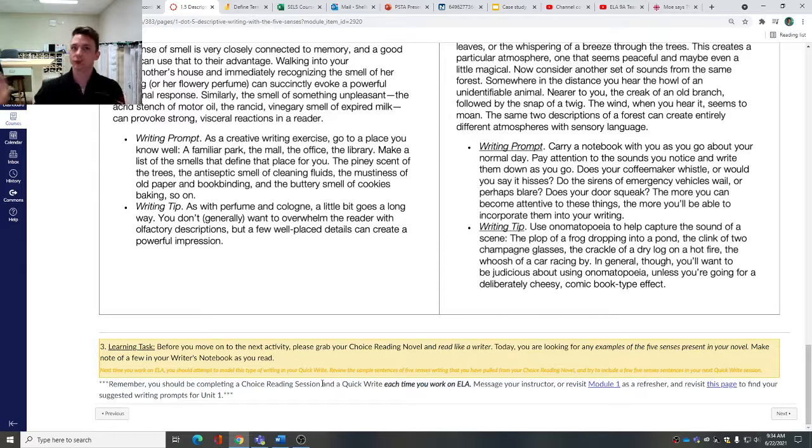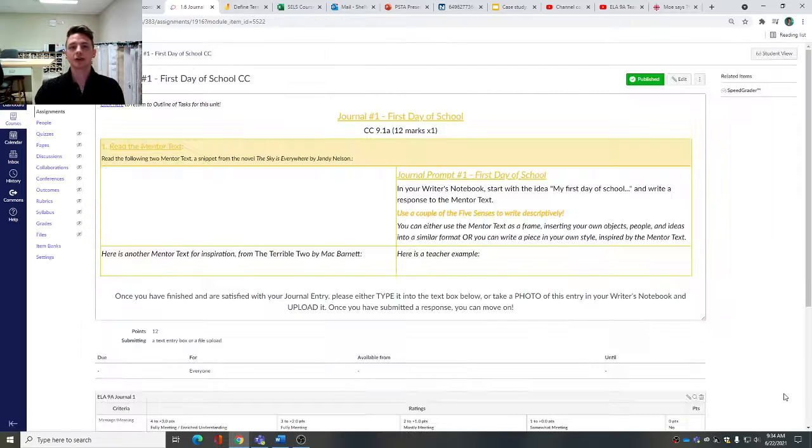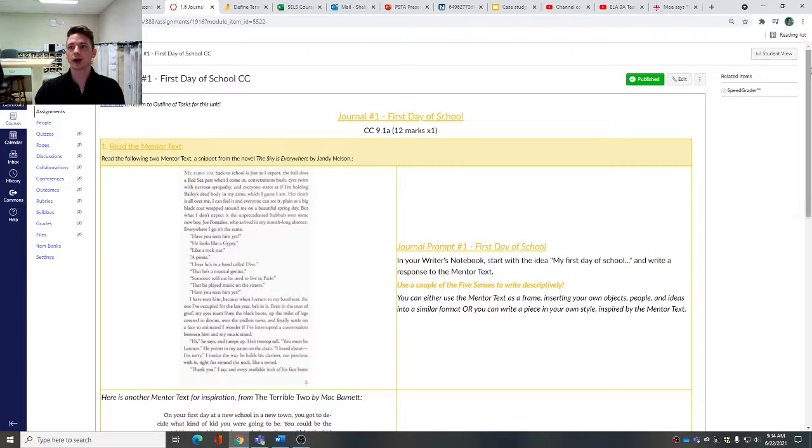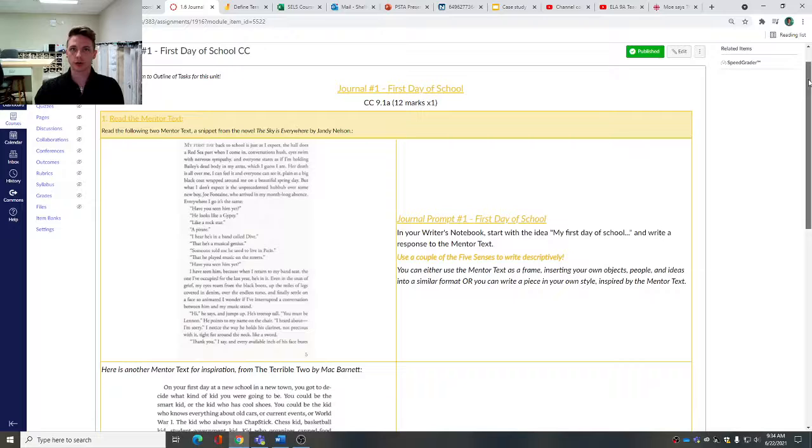Hey, remember, you've got a reading conference coming up soon. After we learn about the 5 senses, there's the first journal. So this one is a purposeful assignment. They have to complete it, submit it. This is separate from their quick write tasks. So read the mentor text, My first day back to school is just as I expect it. This is a snippet from The Sky is Everywhere. So this mentor text literally is just the first little bit of writing in a novel, and it's just 1 page. That's all we're using to inspire us today.